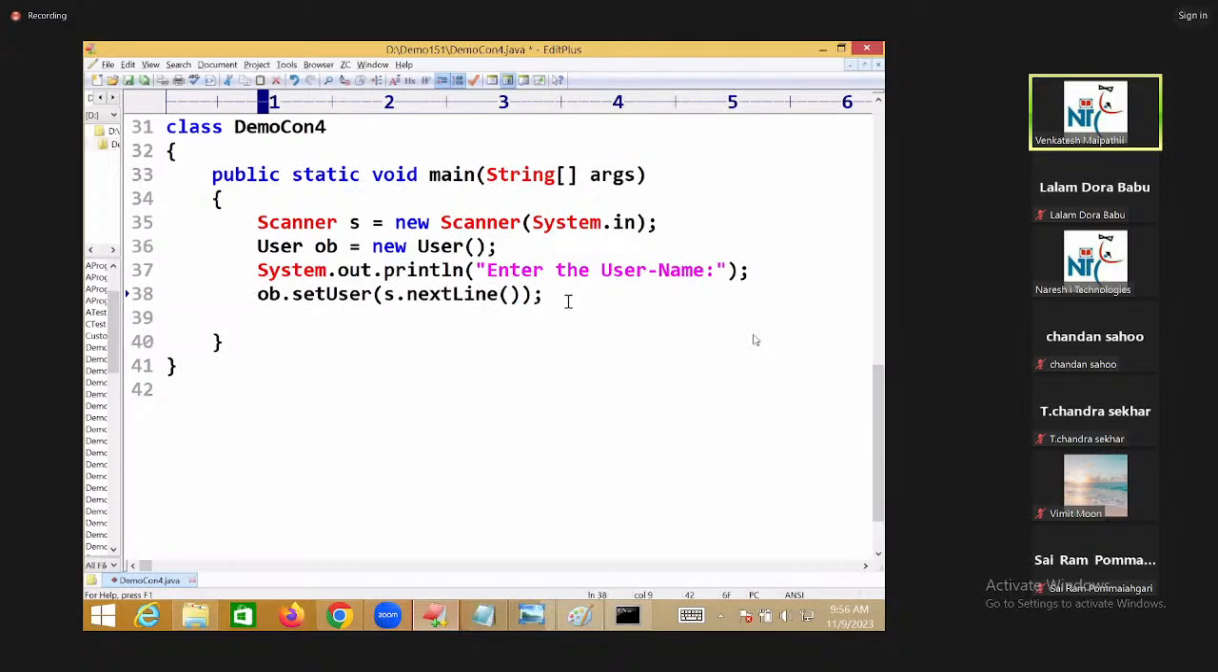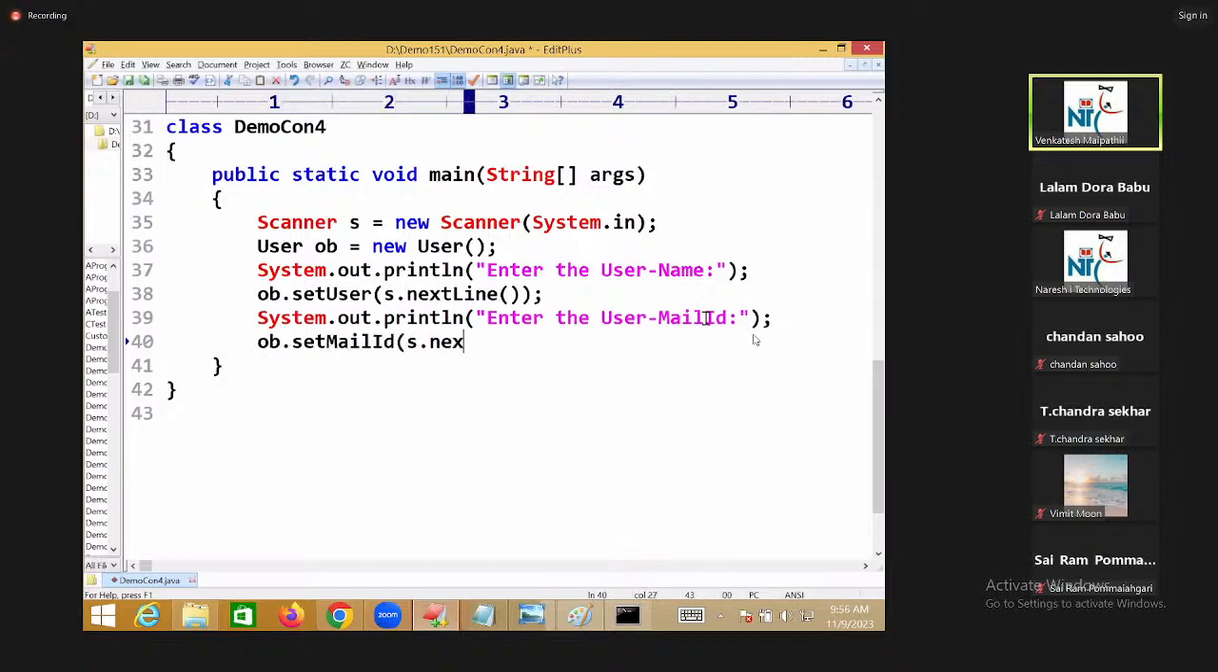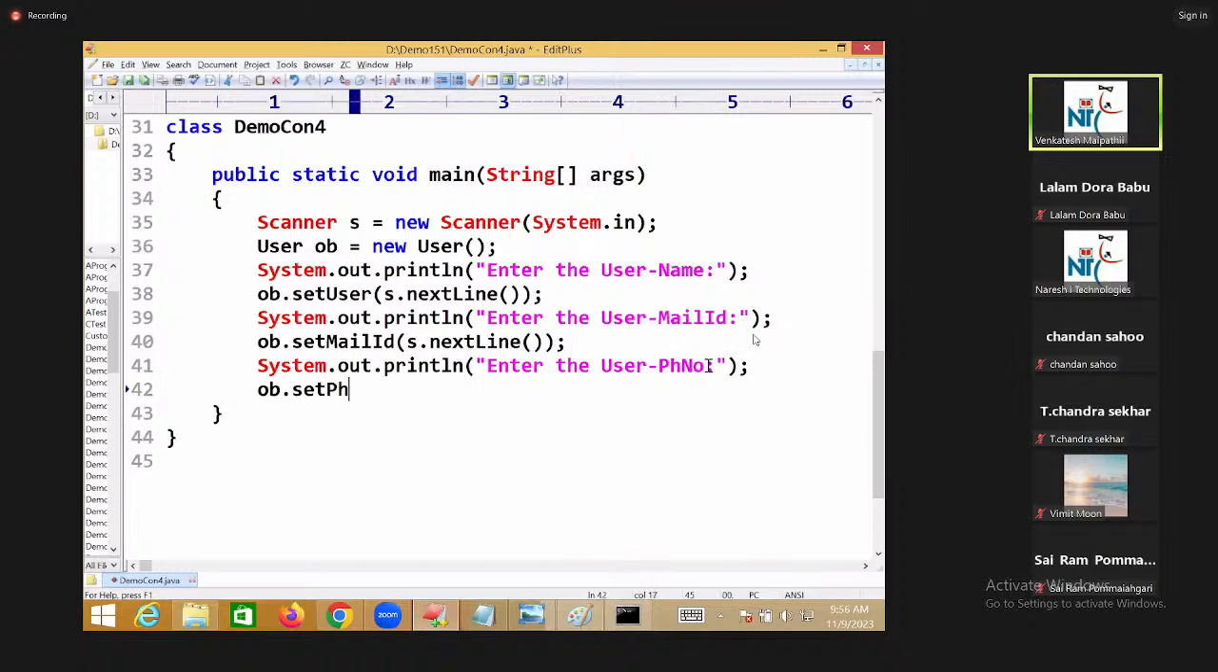Now, enter the user mail ID. You enter it. Same: ob.setMailId(sc.nextLine). Read the data and pass the data. Enter user phone number. You enter. So ob.setPhoneNumber(sc.nextLong).